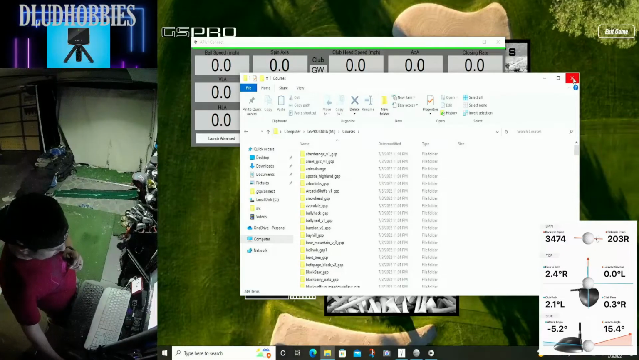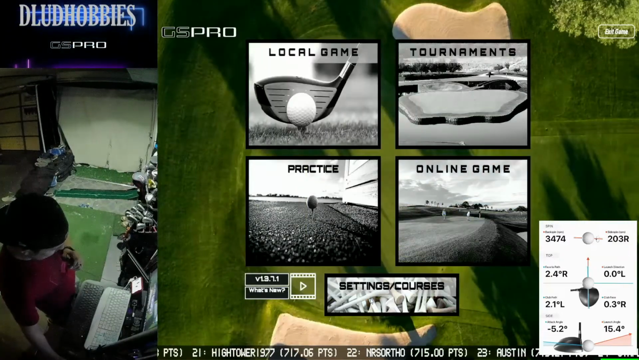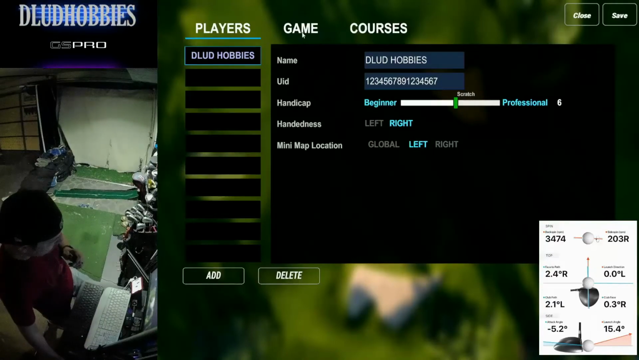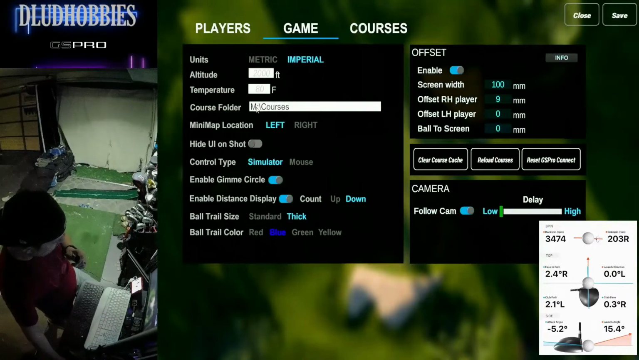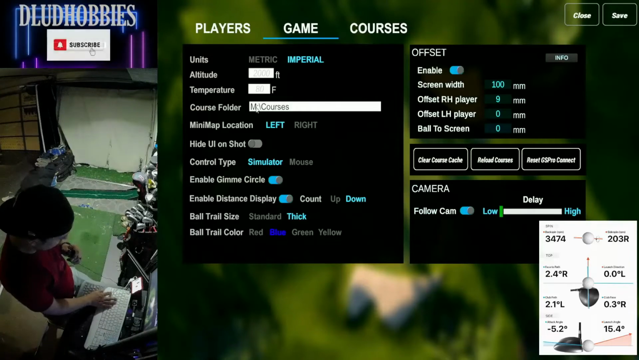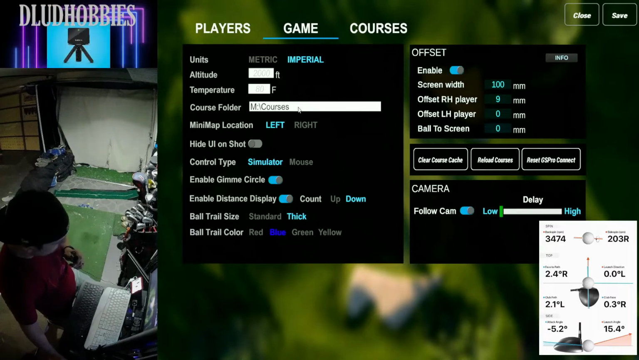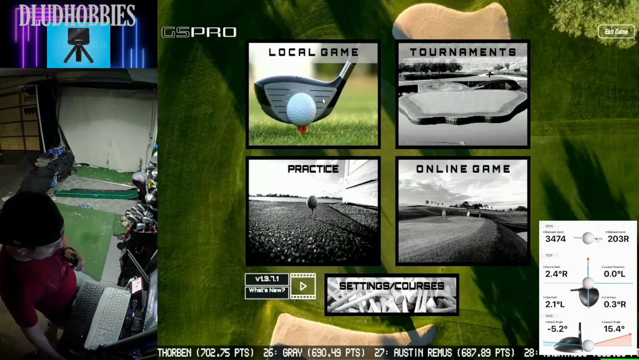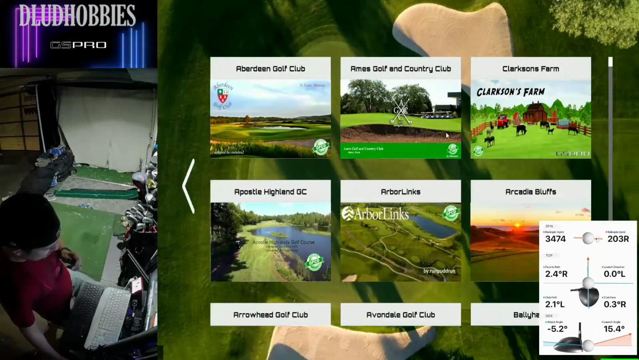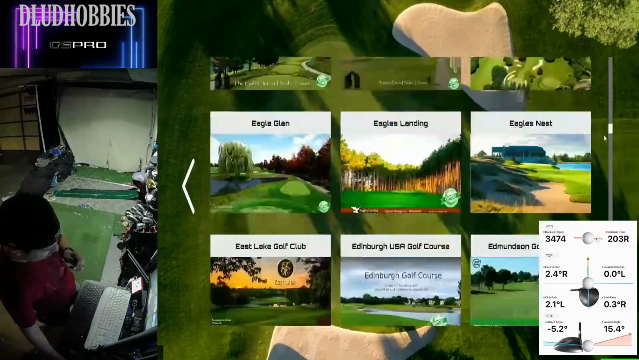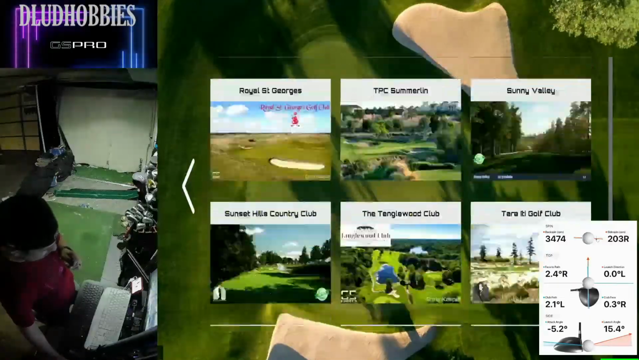So how you do that in GSPRO is go to settings, go to game, and my other drive was the letter M, and my folder in there was courses, so it's M colon, backslash, and the word courses, and now it's looking in there for all of my courses, and let's see if it worked. And it sure did. There should be 200 and something courses.